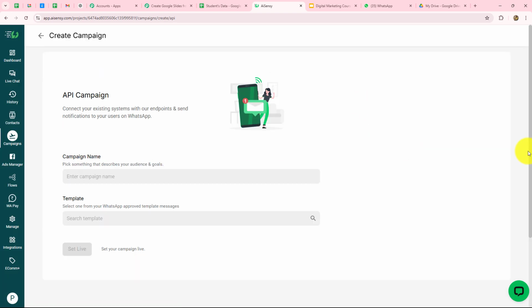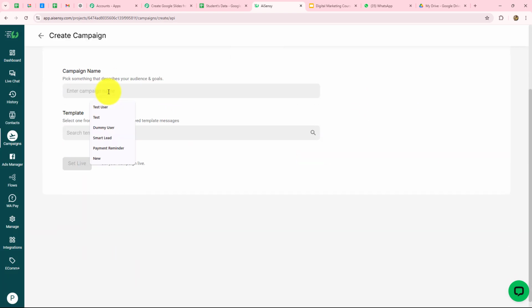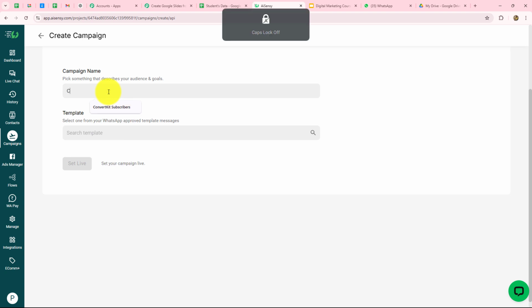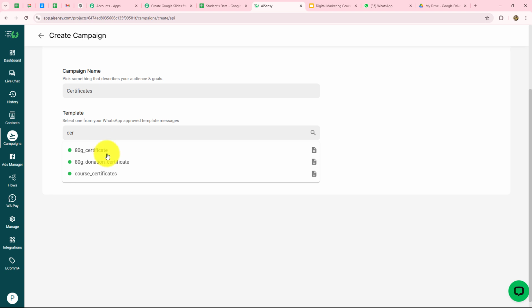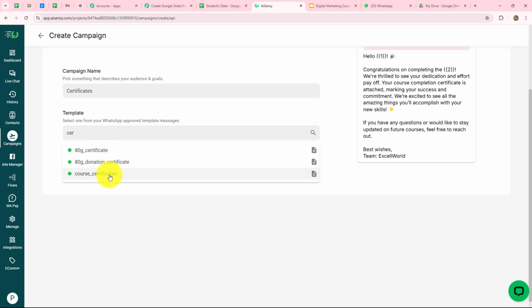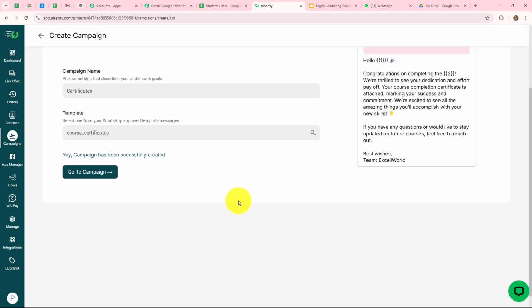Let's go towards API campaign. And first of all, you have to provide a name to the campaign. So I'm going to give the name, let's say, certificates, just a random name. And I'm going to link the template with the campaign as well, course certificates. All right, let's set it live.